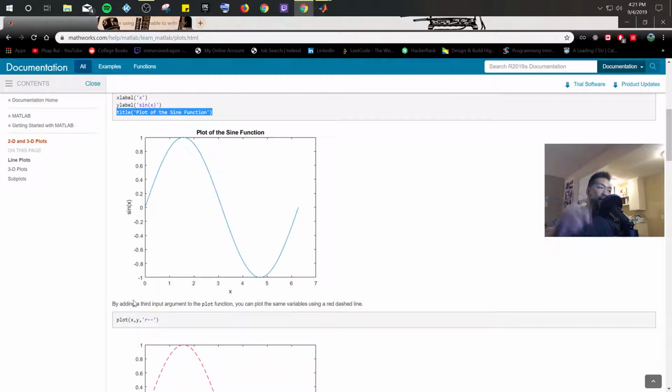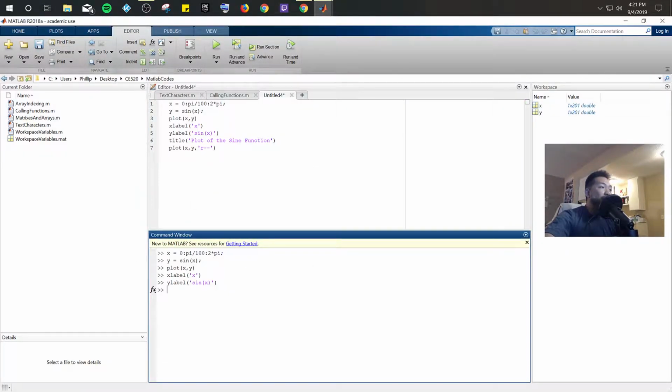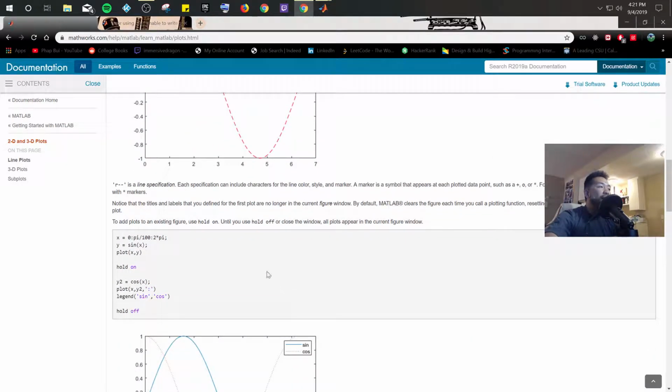By adding a third argument to the plot function, you could plot the same variable using a red dashed line. Here we're going to do a third argument, which is x and y and r. So it's going to show a little dashed line right there, and also r is a line specification. Each specification can include characters for the line color, style, and marker.